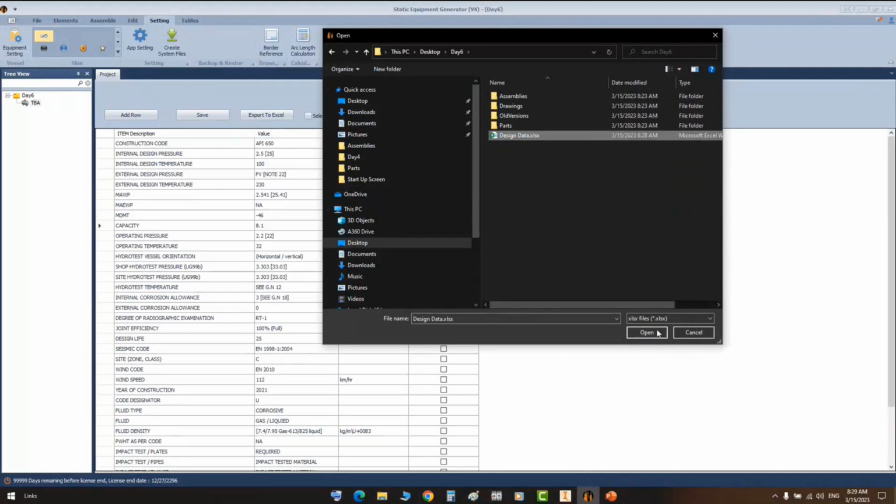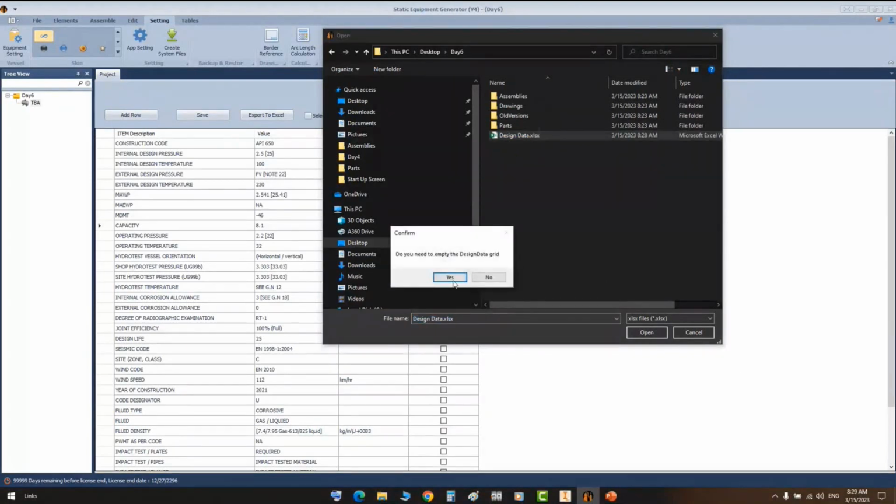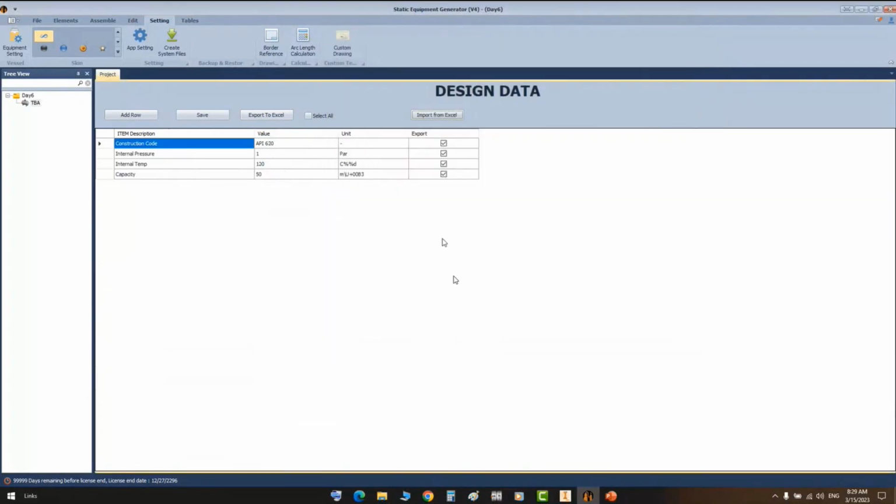When you click on open, now SEG will ask you if you would like to empty the previous grid or add to it. So let's remove the previous. So yes, you can see that you get the stored or the imported data from the Excel sheet. Now let's click on save to save this information for the design. Okay, so that's the last way to change the design data.